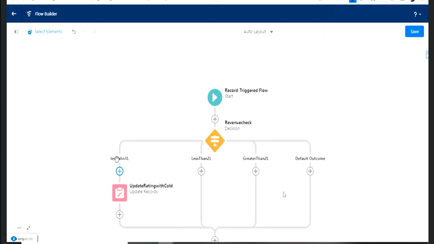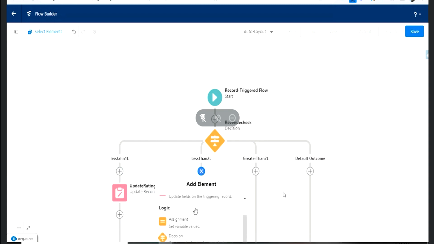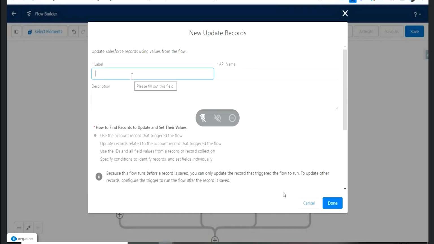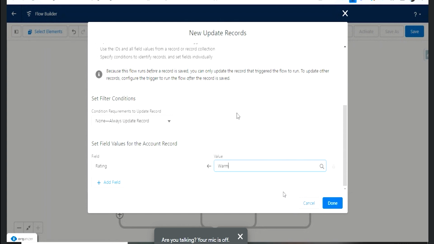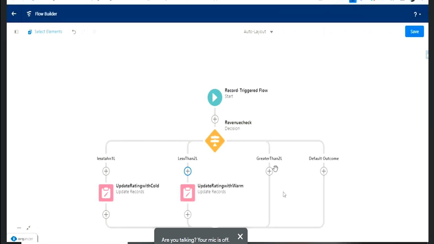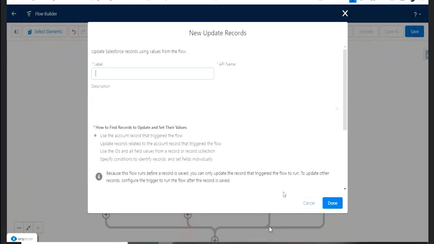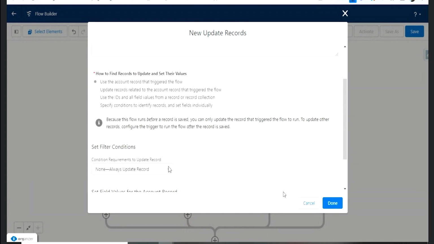Which means if you see here, if it is less than 1 lakh, then it will automatically be updated with cold. Understood? In the same fashion, if it is less than 2 lakh, add an element, do your update. Update rating with warm. Correct? Rating warm. Done. If it is greater than 2 lakh, update rating hot. Correct?